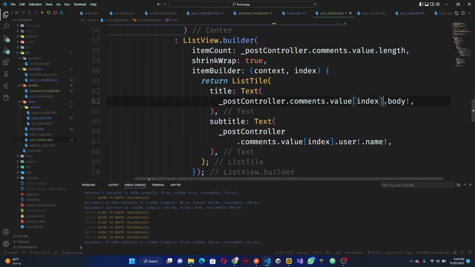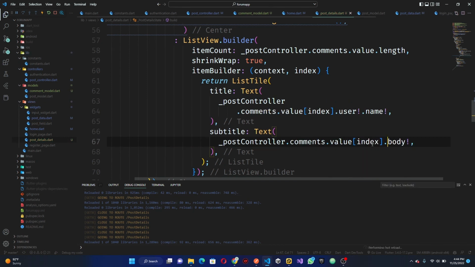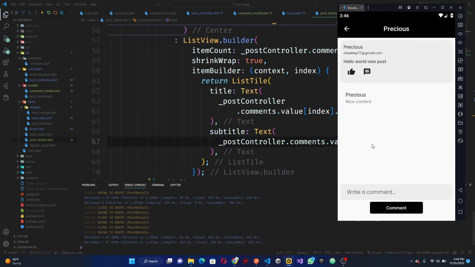But I want to go ahead and swap this. So this should be user dot name, then here we just want the body actually. Okay, so we want only the body in this case. Save this. Nice, so good. So we are getting all the comments now.